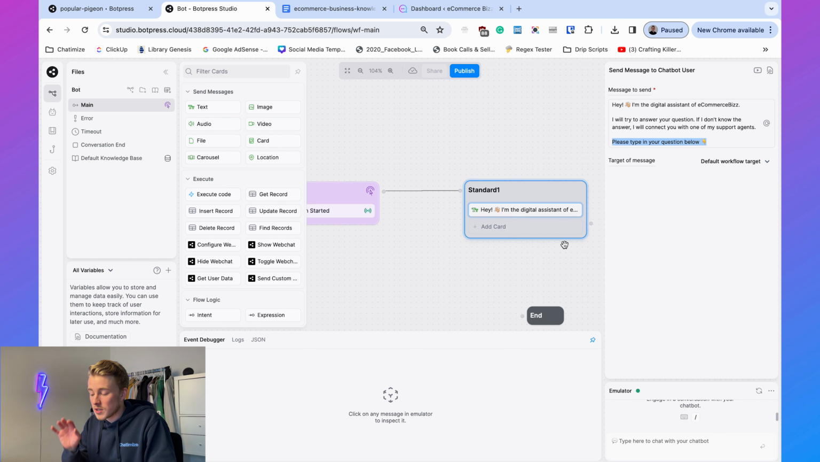Within your welcome message, you want to do a couple of things. The first thing is to greet the user, and then tell them that they are talking to a digital assistant or a chatbot, because that sets the right expectations. Then you want to tell them that you will try to answer their question, but if you don't know the answer, you can always send them to one of your support agents. And lastly, you want to ask them what their question is about and what they need to do. In this case, we tell them to just type in their question below. So that's what we do with the welcome message.